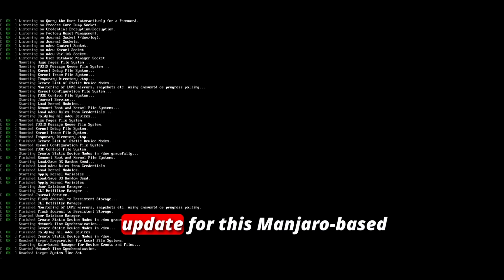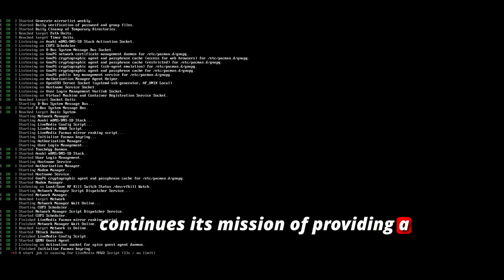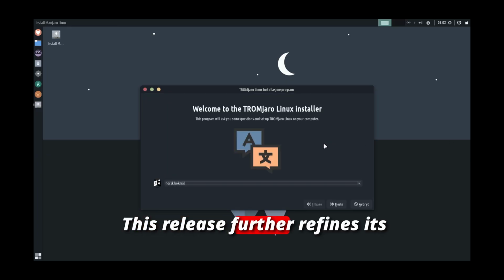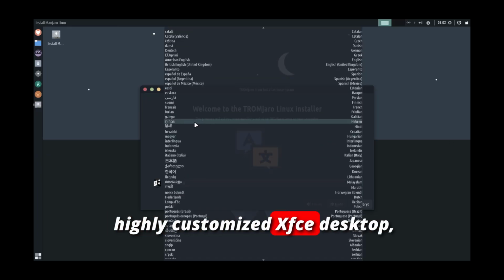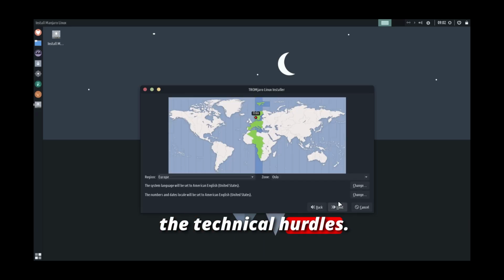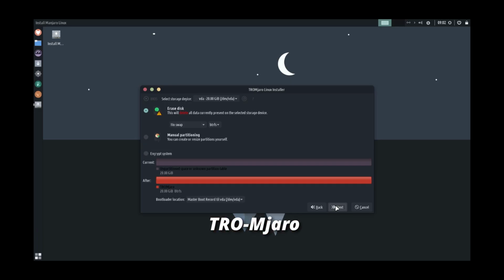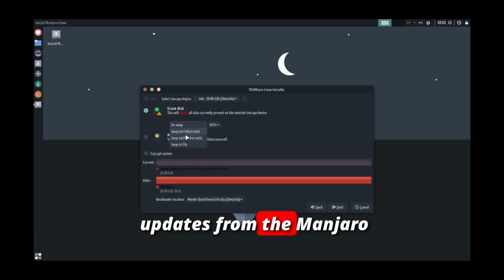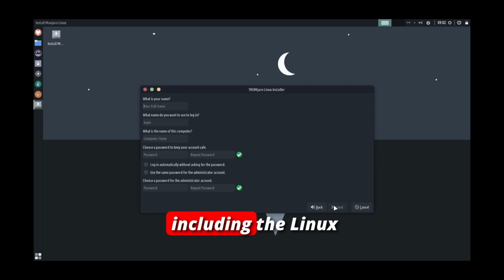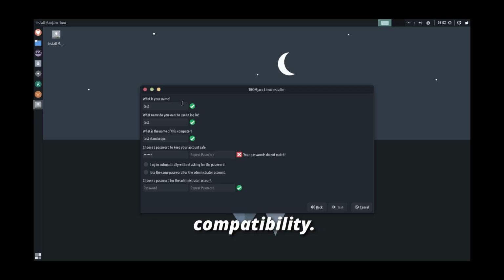20260.113 is a significant update for this Manjaro-based distribution, which continues its mission of providing a trade-free and user-centric computing environment. This release further refines its highly customized Xfce desktop, aiming to offer the power of Arch Linux without the technical hurdles. As a rolling release derivative, TROMjaro bundles the latest core updates from the Manjaro stable branch, including the Linux 6.18 kernel and Mesa 25.3 drivers, ensuring modern hardware compatibility.